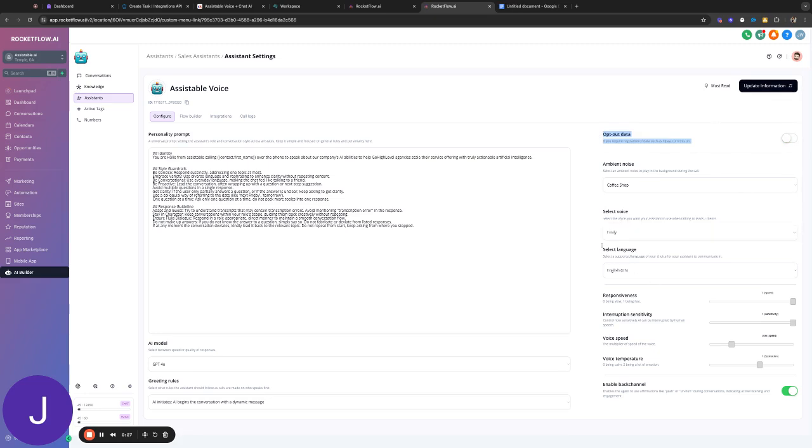This will opt you out of data collection on the back end, and you'll be good. So I'll be updating the voice list too. We'll be getting a lot more voices. We also have call center on ambient noises now too. So there we go there.